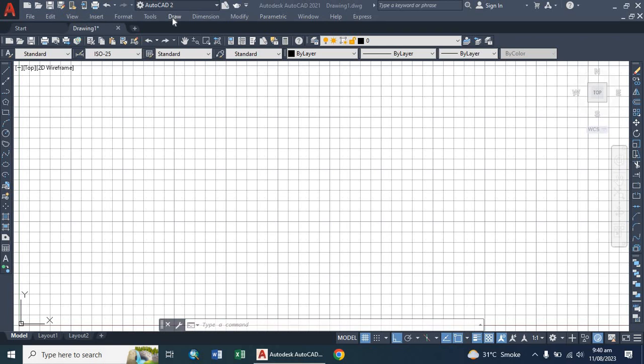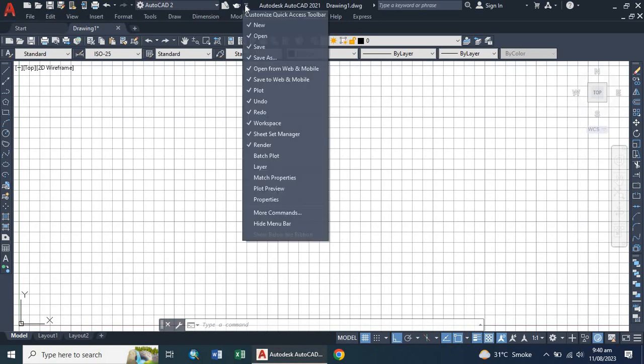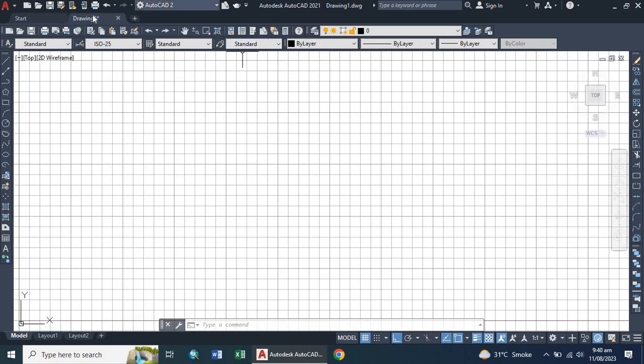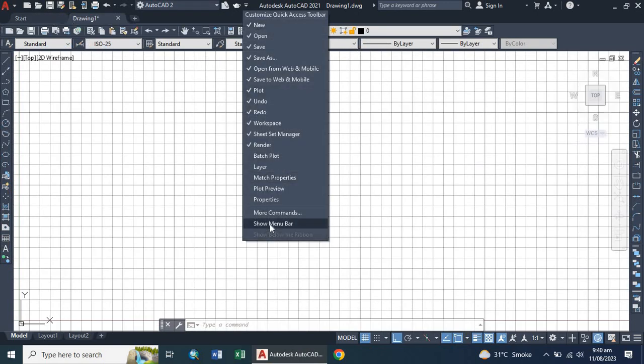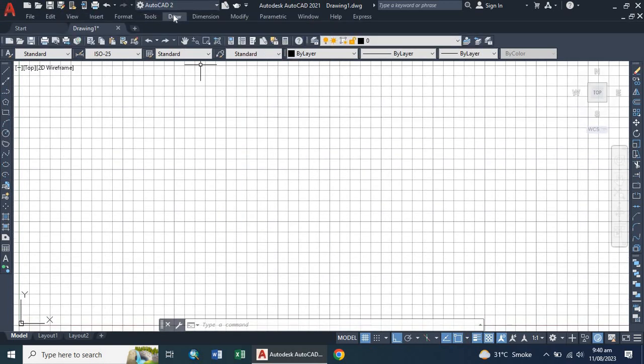You have three different options to draw a line. For example, you can draw from here in the menu bar. In case you don't have this menu bar here, you can go to here. As I zoom in a little bit, you can see there's an option of hide menu bar. I have already shown my menu bar here and I am just showing you. If I hide the menu bar, there will be no menu bar. Just click here and show menu bar.